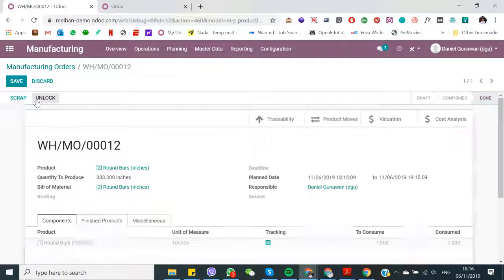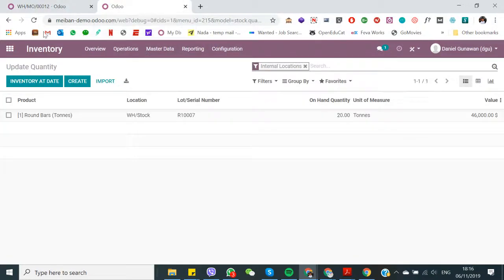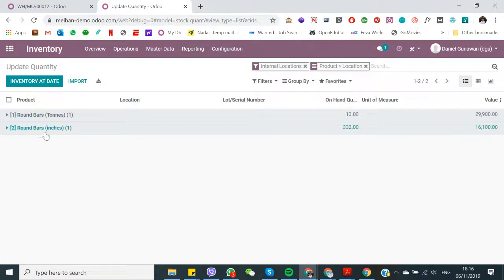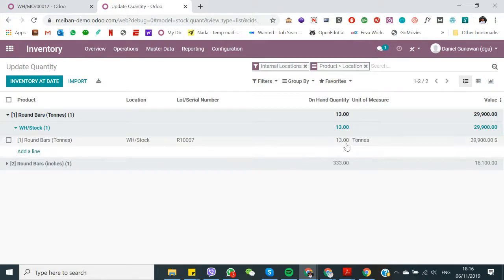Let's mark it as done. So once we mark it as done, when we go to the inventory report, we can see there are 2 items here, right? There are 13 tons that are unaccounted for yet. Ideally, we would not want to have any more stock in this round bar tons.